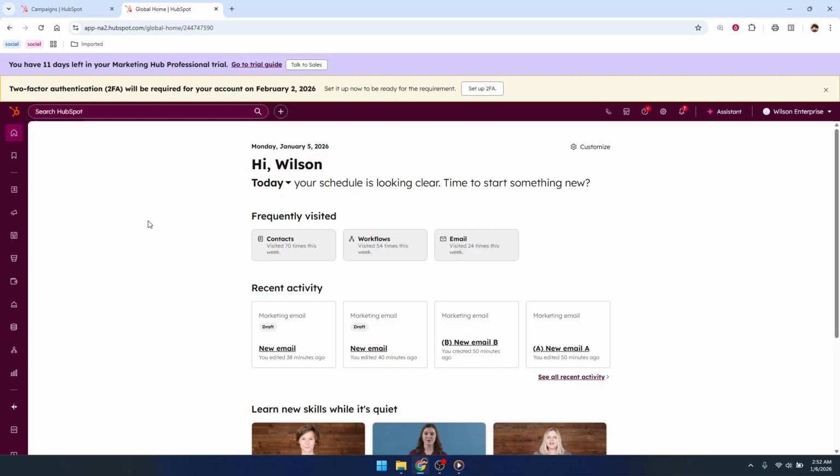In HubSpot, you can set this up once in your settings so that the unsubscribe option is automatically included in all of your one-to-one emails going forward. Let's walk through exactly how to do this, step by step.